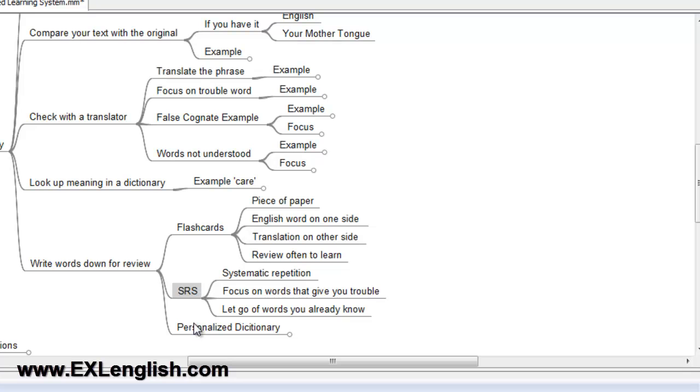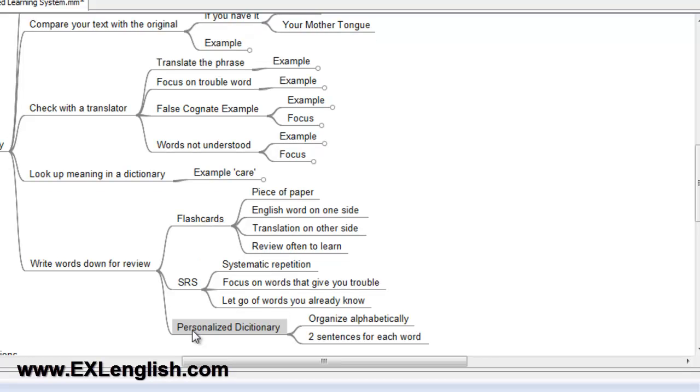Also, once you learn those words, you can add them to your personalized dictionary. A personalized dictionary is simply a notebook or even a telephone book where you organize the new words that you're learning. So you can write them down. You can have a section for each letter of the alphabet, like the first section's for the words with the letter A, the second one for words with the letter B, and so on.